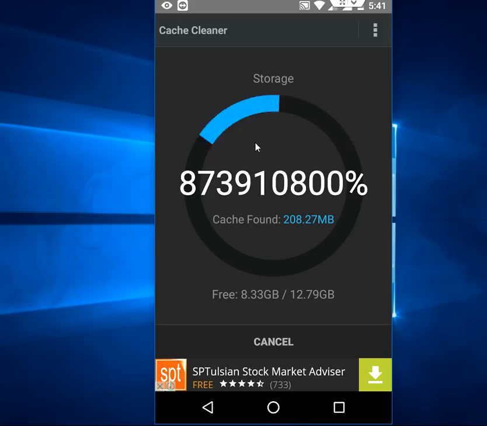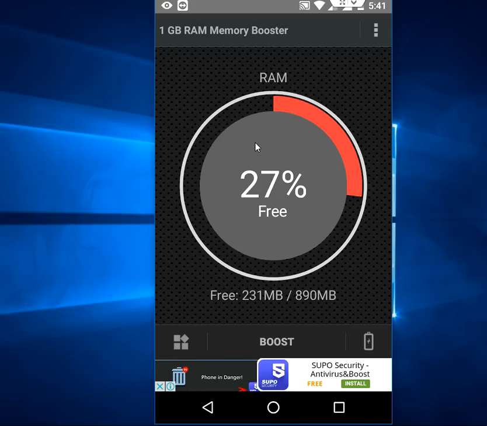Okay, it's working. So simply tap on this boost and it will boost your RAM memory like this. Memory boost 3%.